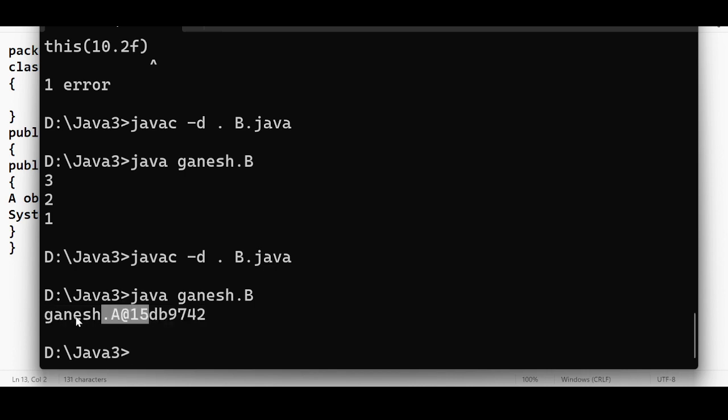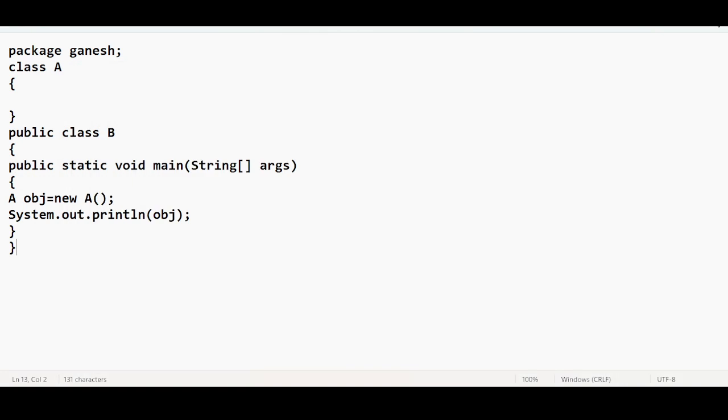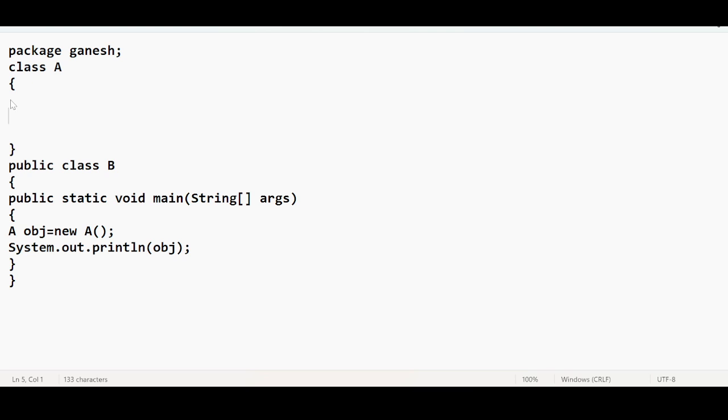Ganesh.a, because it is package name dot class name. Previously I did not use packages, that's why you don't get the package name. Now this time I'm using package dot class name followed by the hexadecimal value of the hash code. Okay, so we are getting the object reference. Now you see, the interesting thing will happen.